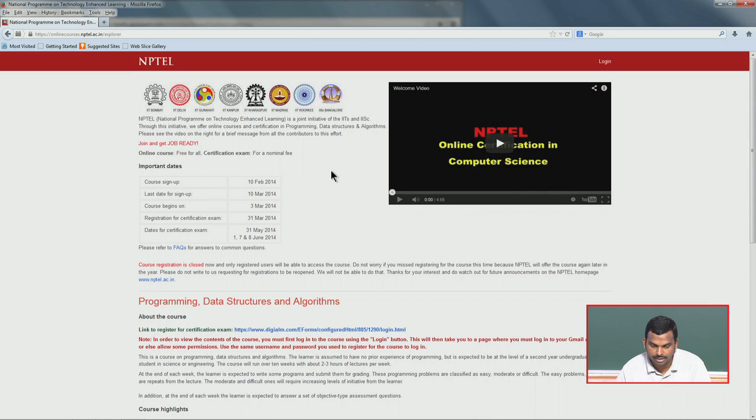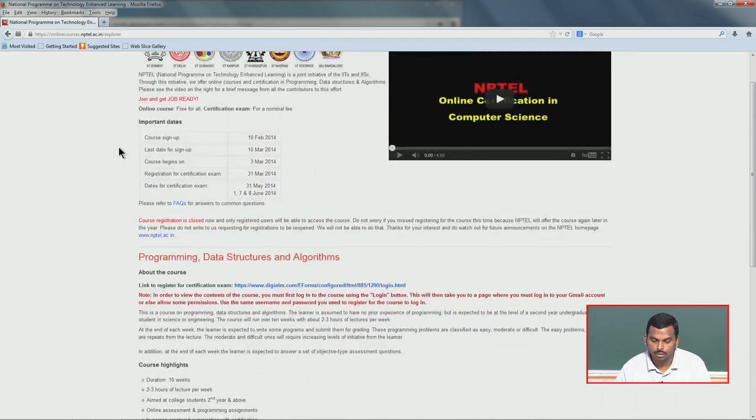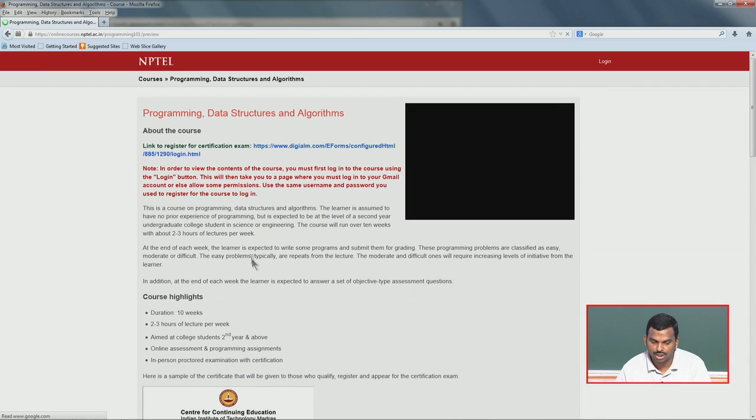So if you read it, it says NPTEL is a joint initiative. I think the font is a little bit small, maybe you can't read it, but I will urge you to go to this web page, onlinecourses.nptel.ac.in, and you can see a MOOC that we are running currently. The first MOOC that we are running is on programming data structures and algorithms. So if I click on this, you will see some more information on programming data structures and algorithms.